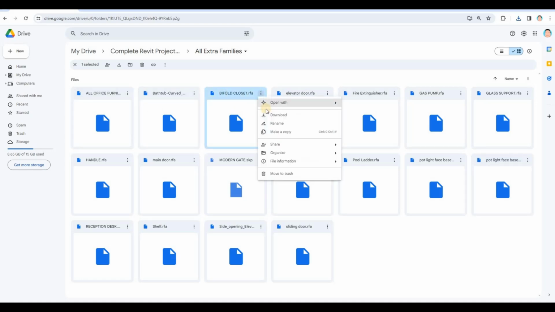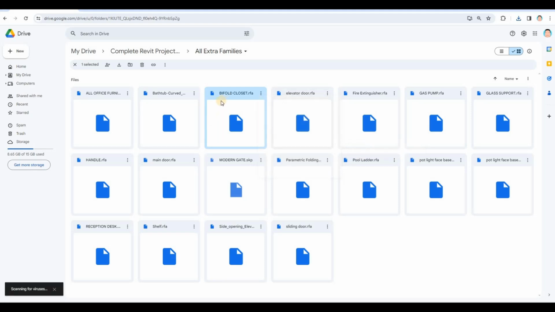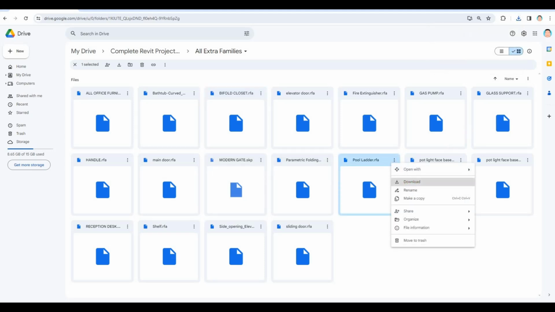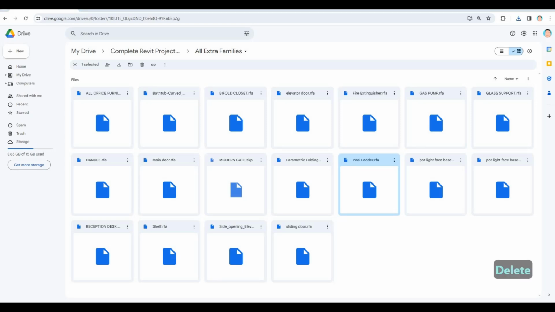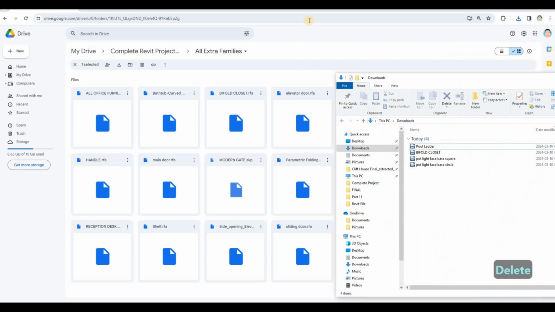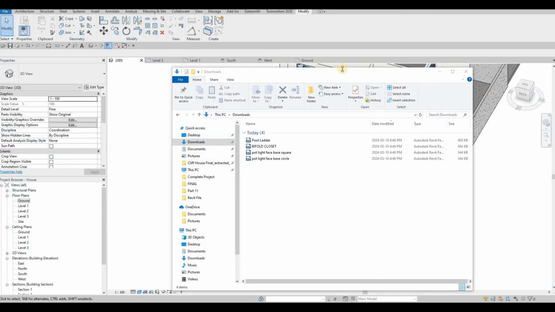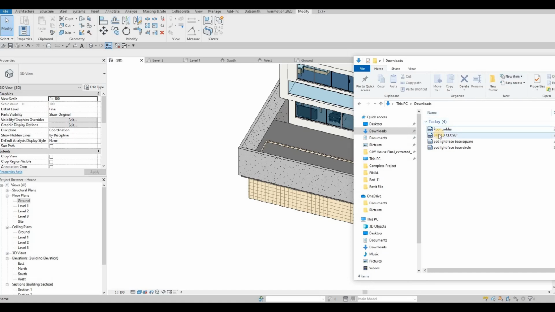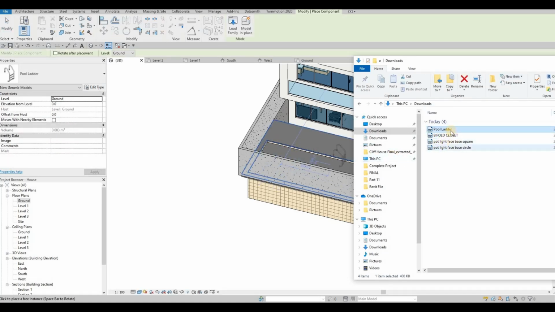And then we have bifold closet. We could have this one added to the pantry. And then we have the pool ladder right here. So download that as well. And then once you're in your downloads folder, let's pull this one on the side, and then here we could just drag and drop. We're gonna drag and drop the spotlights, whatever we decide.